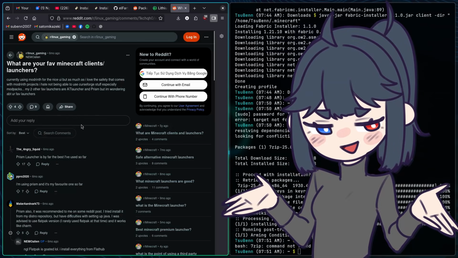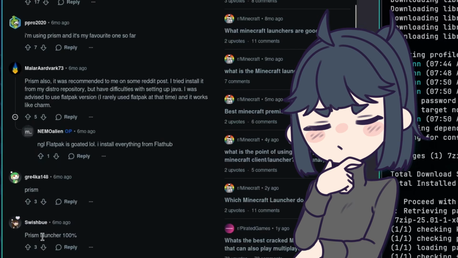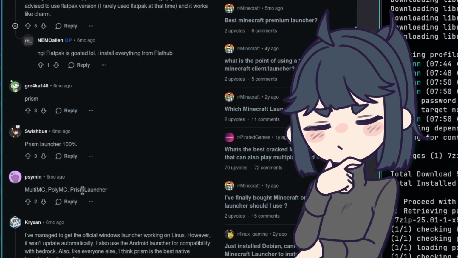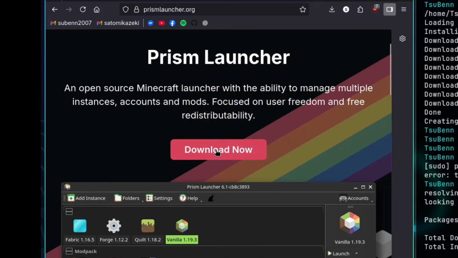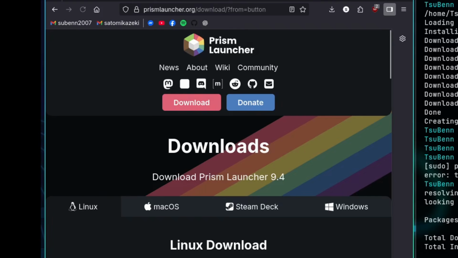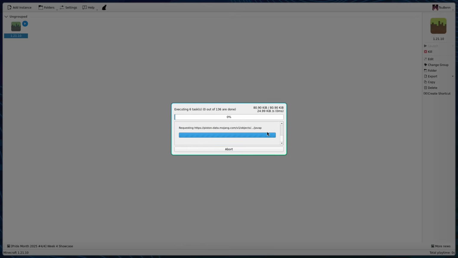So I do what most people would do in this situation. Follow the crowd. I discovered that most Linux Minecraft gamers use a client called Prism Launcher, and it is super streamlined and easy to use. I downloaded it and well, it's super good. It's so much easier to download.